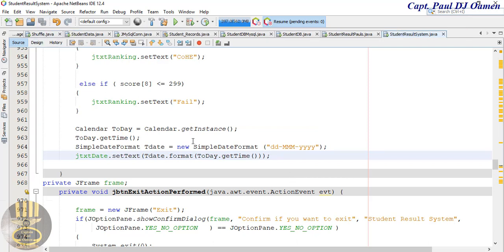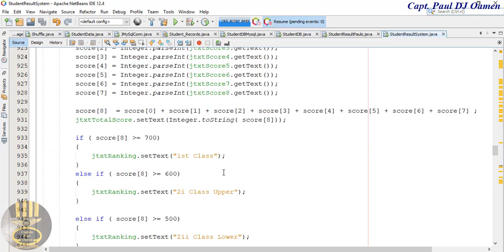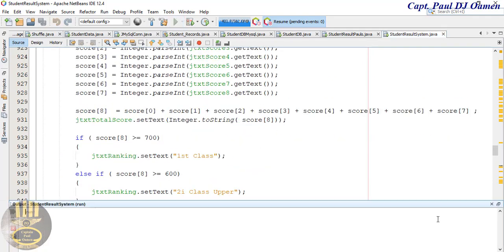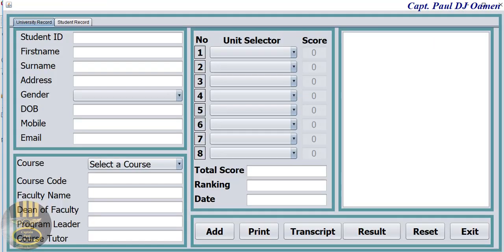Okay, I'm going to save that, and let's run it just to make sure it all works. Then before I take care of the other condition, run. Okay, oh, I need to be able to add some data in here. Okay, let's assume it's all zeros. Click on result. There we go. Fail, and today's date is right there. So that's fine.